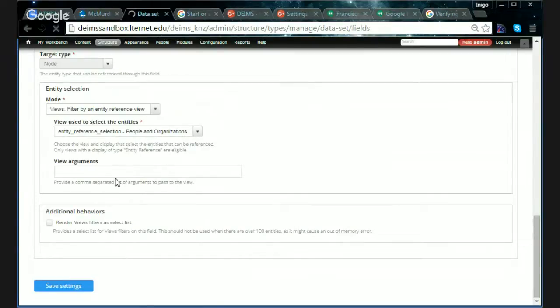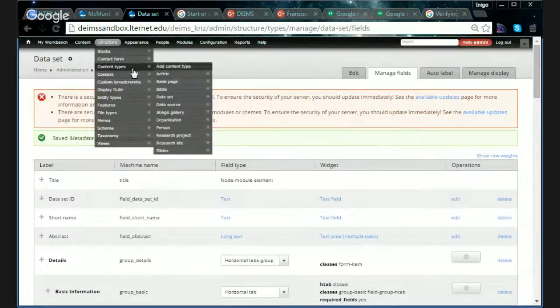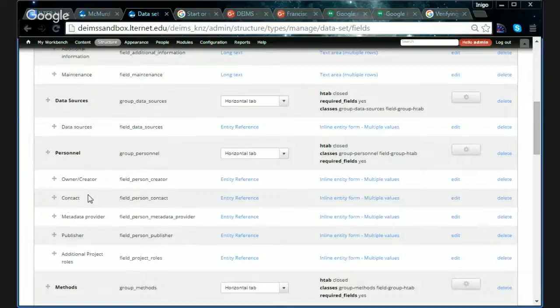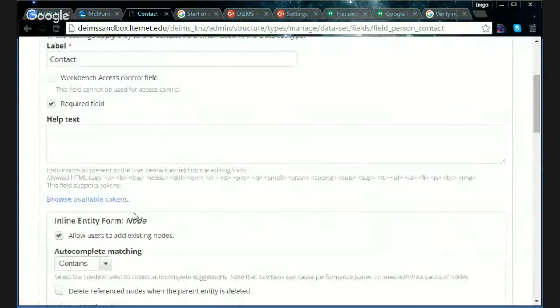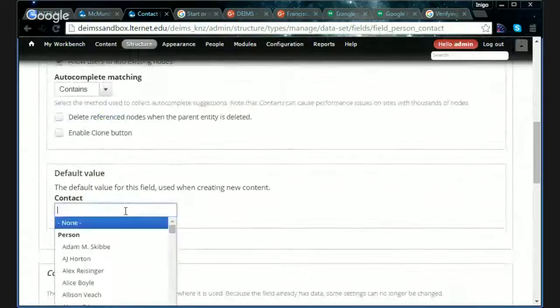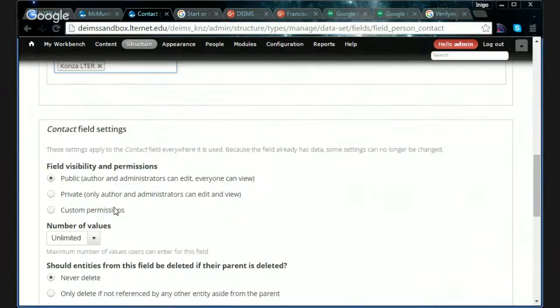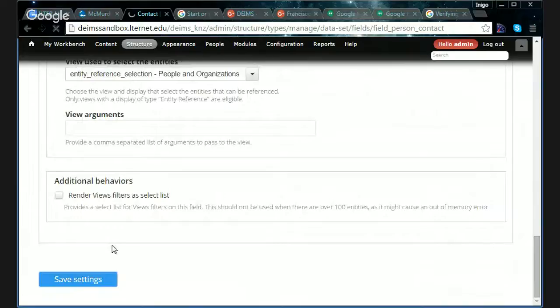And then once this is done, I'm going to move on to another field in personnel. I'm going to also set the default contact person. So I'm going to edit this field, and likewise, I'm going to choose the Konza LTER as a default provider. So in here again, I'm going to go and get the Konza LTER. As you can tell, it's an autocomplete, so you start typing and it pops out. I'm going to save the settings.